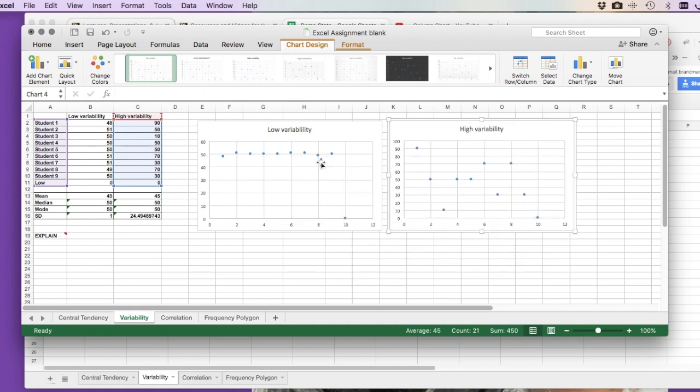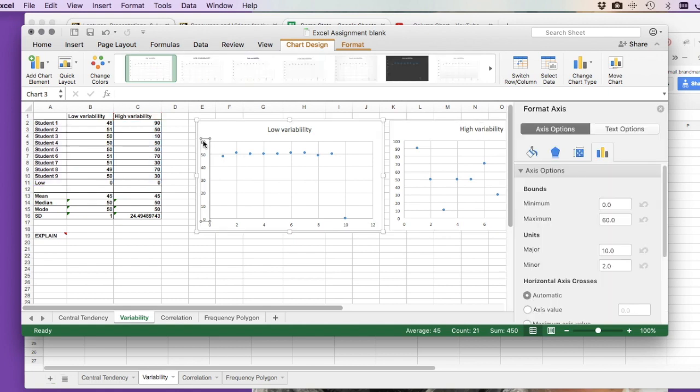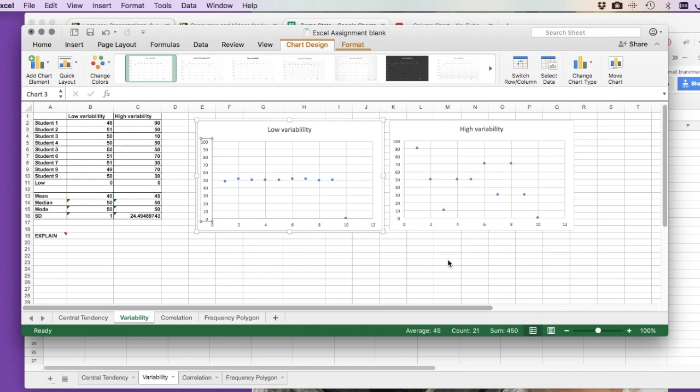And if I wanted to equalize these, because see, this one goes to 100, this one goes to 60, well, I can simply click on my axis and I get a pop-up to make it whatever I need. Boom, get out of my way. And there I can see much more directly in line my low variability versus my high variability. All right, so there you go.